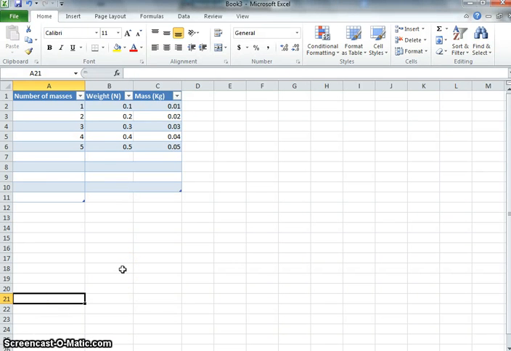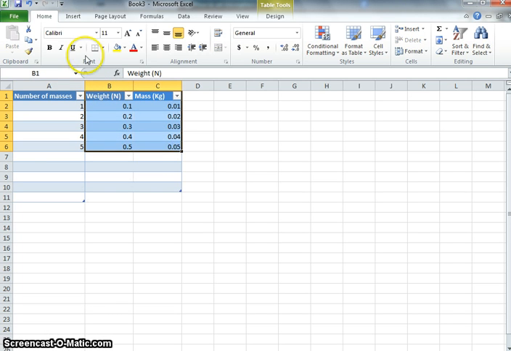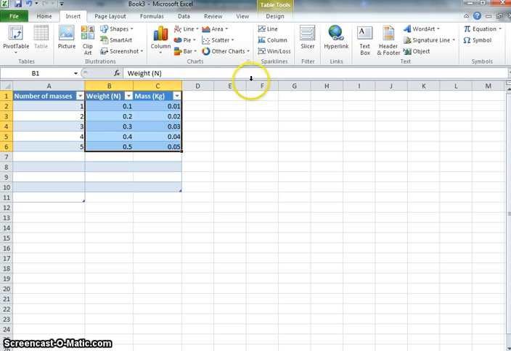Okay, so on my graph, what I want to have is my weight against mass. So I'm not worried about the number of masses. I want to compare weight to mass. I'm going to select the data that I want to put into my graph. Now I've selected it, and now I'm going to insert.